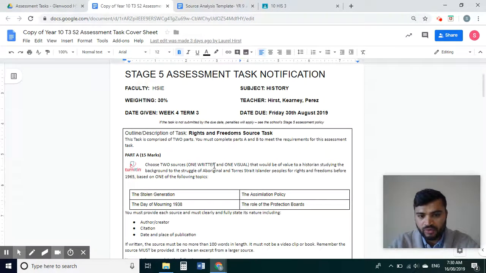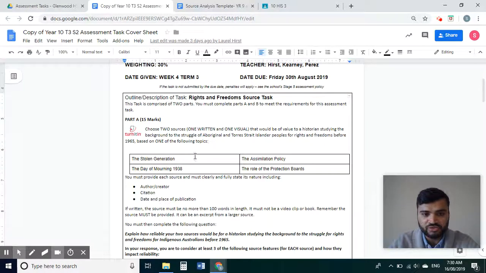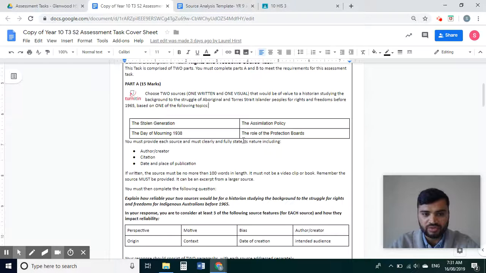Now, let's highlight real quick what type of source you will need. You need to find a source, one written, one visual, that would be of value to a historian studying the background to the struggle of Aboriginal and Torres Strait Islander peoples for their rights and freedoms before 1965. Okay, so you are looking for information that demonstrates the struggle. Now let's continue on. So you must choose one of the following topics, and then for each of the topics, all right, you'll need to get one written and one visual source.